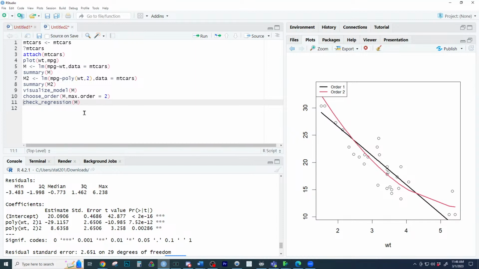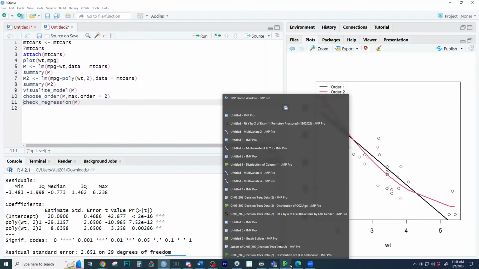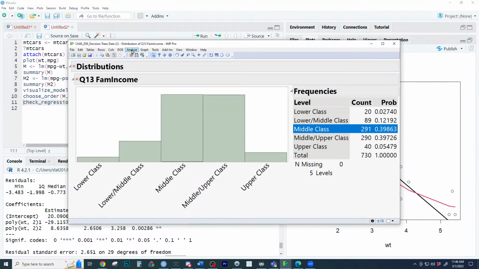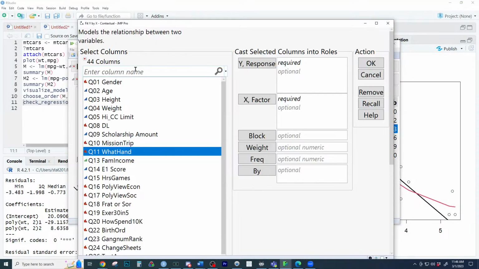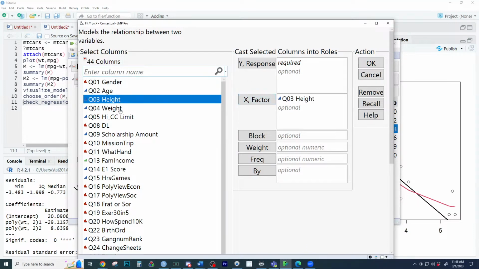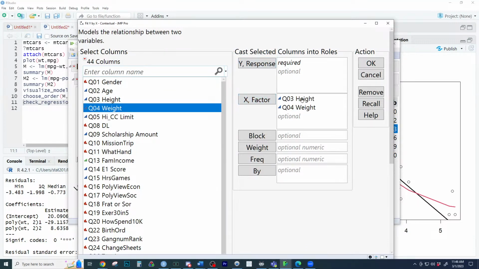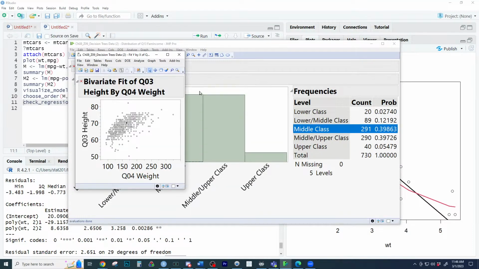This is regression right here. And we can do regression inside of JMP also. We've got right here a data set, and let's do a regression inside of JMP with Fit Y by X. Height explaining weight, or let's reverse it. We'll put weight down there and height up here. And now we've got a model.